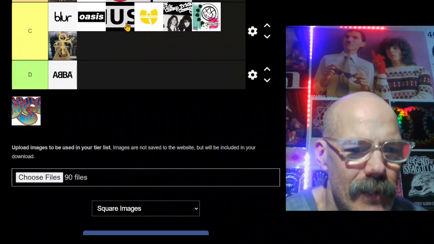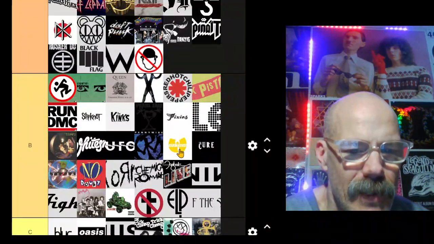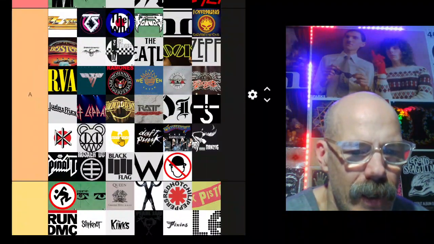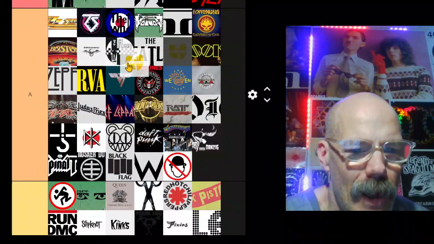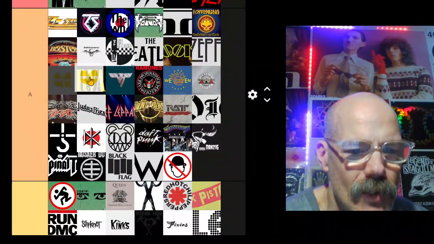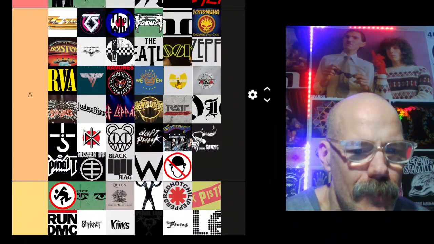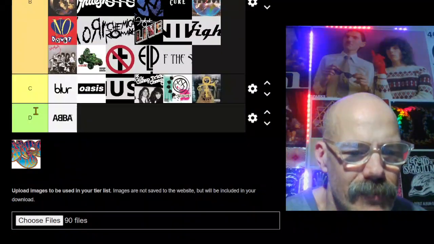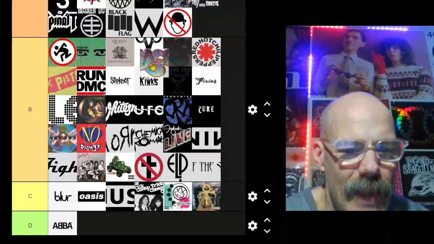Wu Tang Clan. That's gonna go up. It's in the A tier. It's a good logo. I mean, it's iconic. As soon as you see it, hey, it's Wu Tang Clan. Actually, yeah, I like all these other logos better, for sure. I want to put it right between Ween and Guns N' Roses. Yeah, yes. Last one. That's 90.